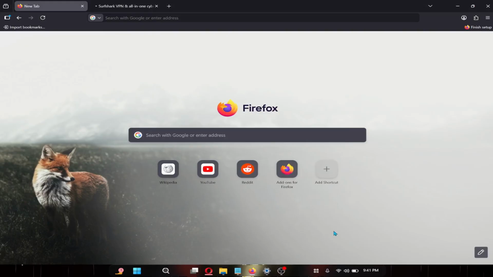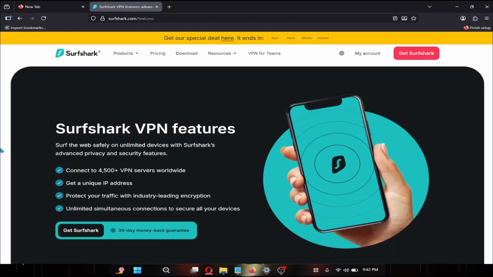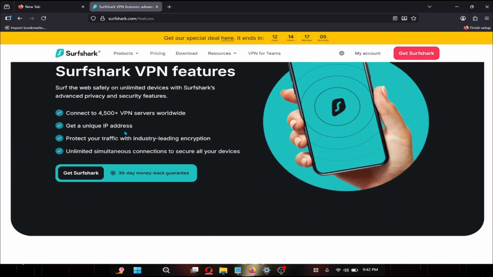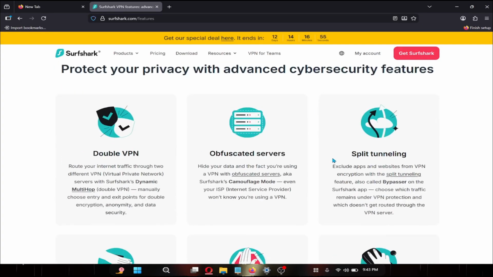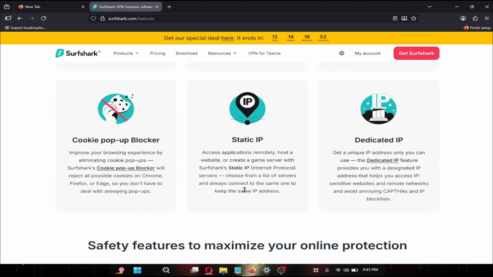For this tutorial, I recommend Surfshark. Surfshark is fast, secure, and reliable. It works with streaming platforms, websites, and other online services. One of its best features is that it allows unlimited devices on a single account. It also comes with strong privacy protection, including encryption, a kill switch, and an ad blocker.